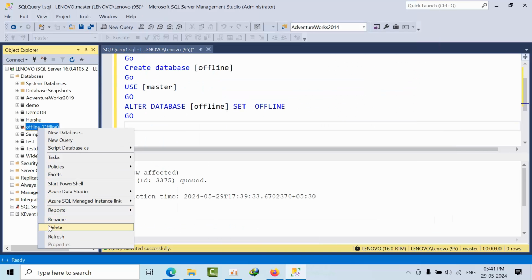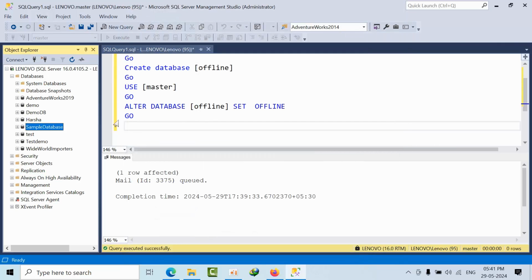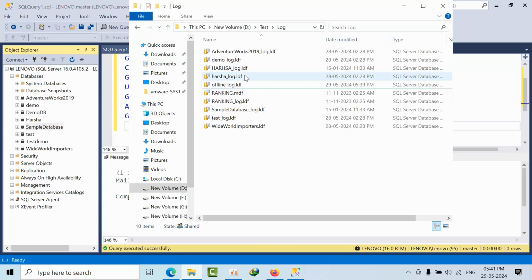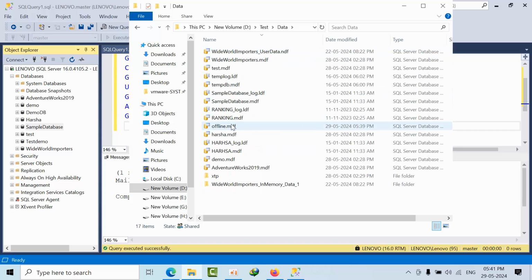If I drop the database while it is offline, it means we are removing just the entry from the instance, but not the MDF or LDF files. If I see here, offline LDF is also there, and at the same time the offline MDF file. If we drop a database which is offline, we have to manually delete the MDF files.